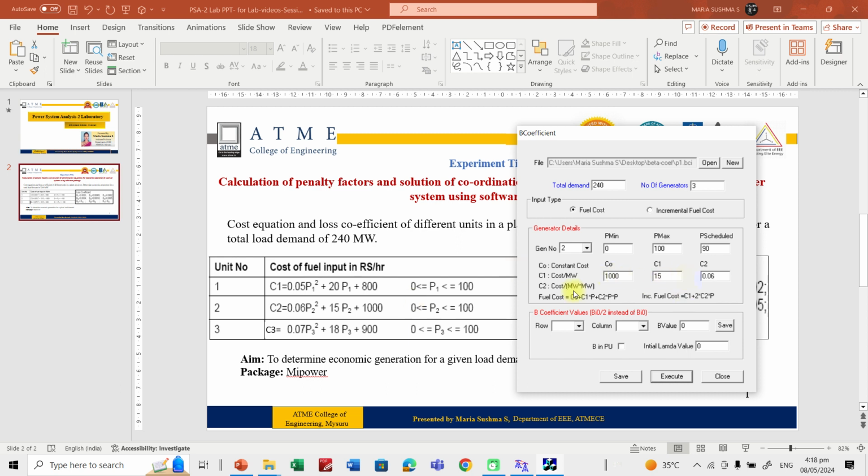So these are the respective coefficients of the cost equation, and C0 is indicating the constant. Choose generator 3. C0 is 900. Make this as 900. C1 as 18 and C2 as 0.07. So by this we have completed entering the details of generator.